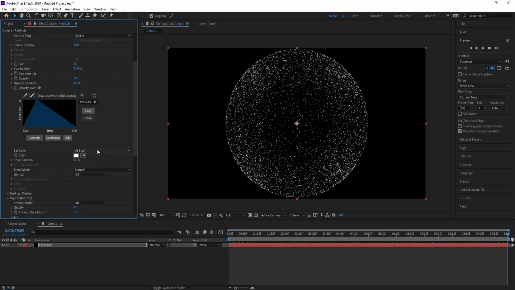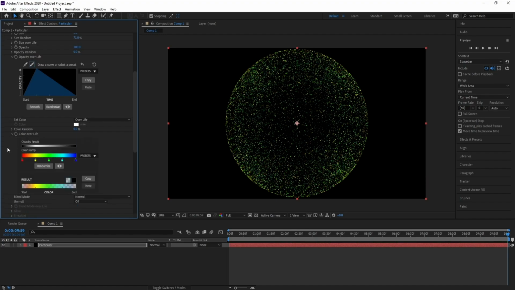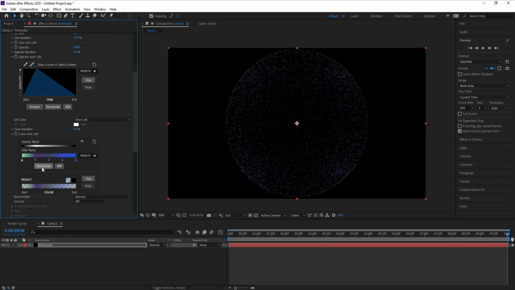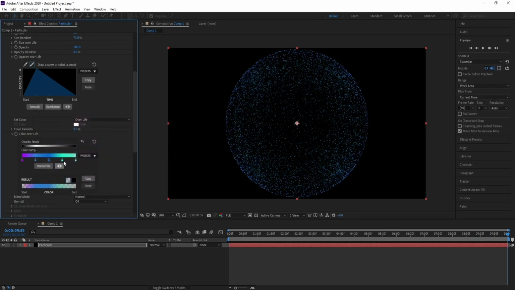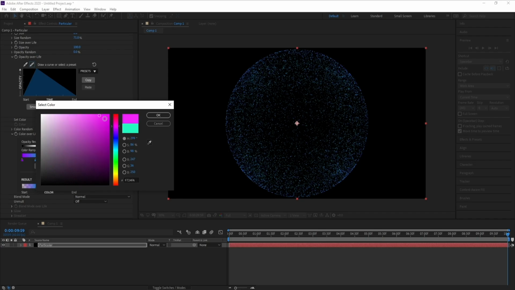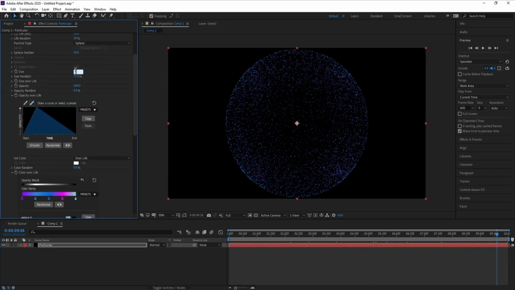Okay. Now I'll go to particle and I'll choose colors, open color over life and randomize to choose colors. Yeah, I think it's good. But yeah, it's very good. Also, I'll go to size and I'll change it to 1.